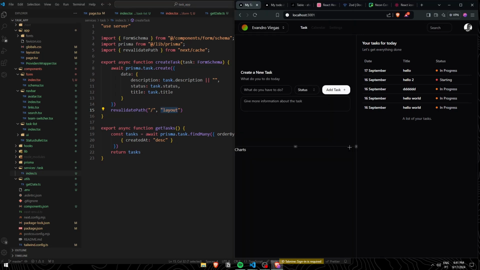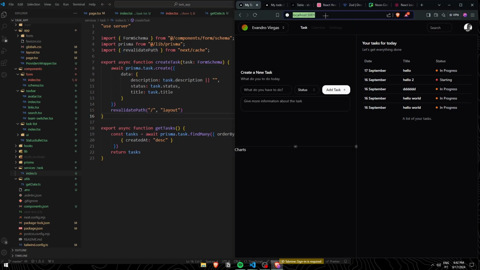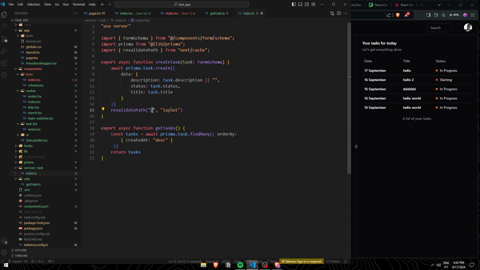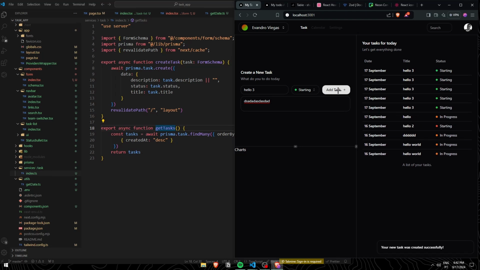It's saying that the data we have in this whole app is old, so we need to refresh it. To do this, we are going to revalidate the path. The path that we're using is the home path, so it's just /, and I want to refresh the whole layout. It's not just a page, I want to refresh the whole layout. Okay, let's test if this is working. So let me say hello three, put the status, and add task. There we go. Now you see that every time we create a task, it is already updated.